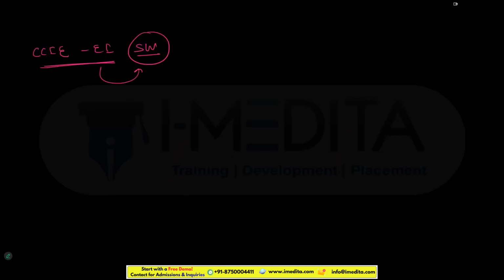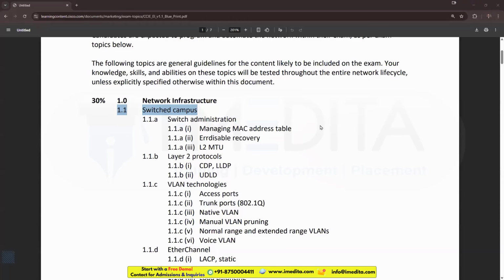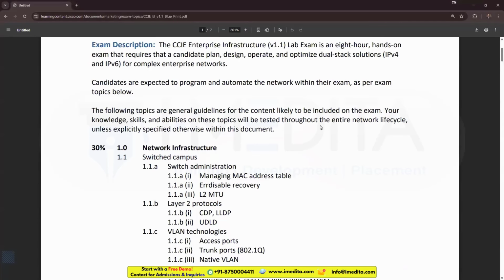In the CCIE Enterprise Infrastructure, the very first section is network infrastructure, and the very first topic is Switched Campus. This is going to cover all the switching related topics that we have here. That's what we are going to focus on. This is the content, as you can see. This is the content that we are going to focus on here.